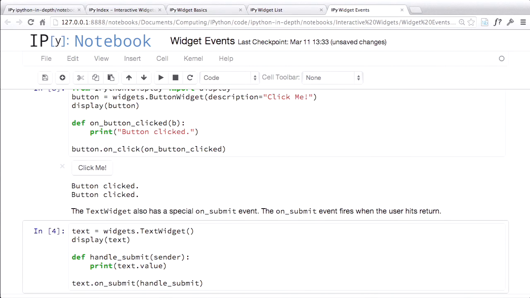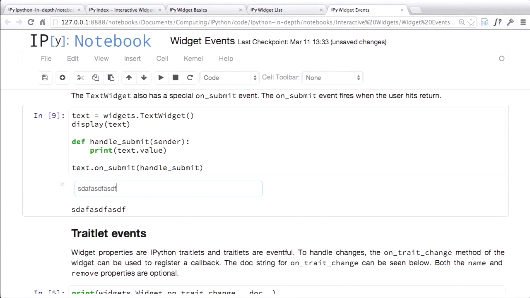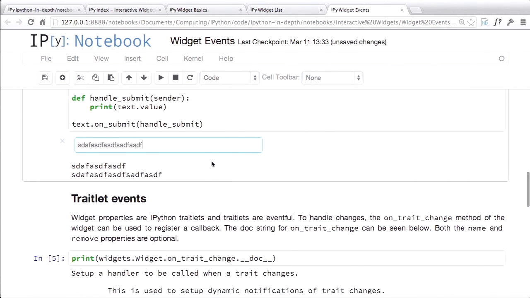The text widget also has a special event, on submit. It works the same way. So when I type and click return, it triggers the on submit event. And here I just print the text, whatever text is in the text box. I can print some more. But if you want it to clear, you have to do that yourself. So you would just do like text.value equals empty string.